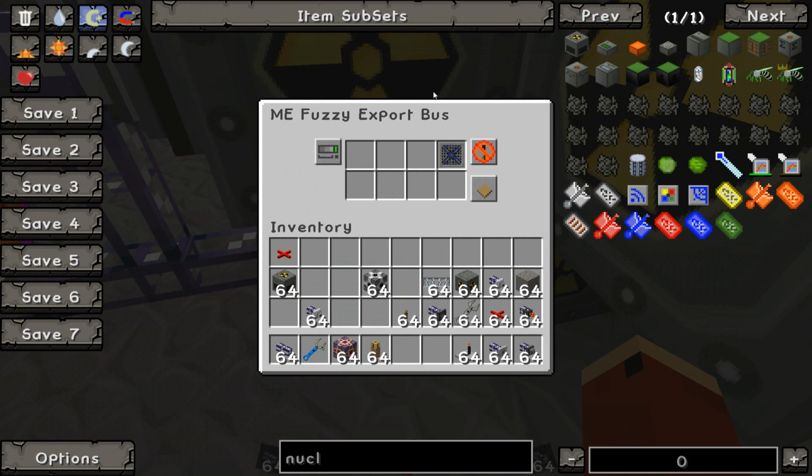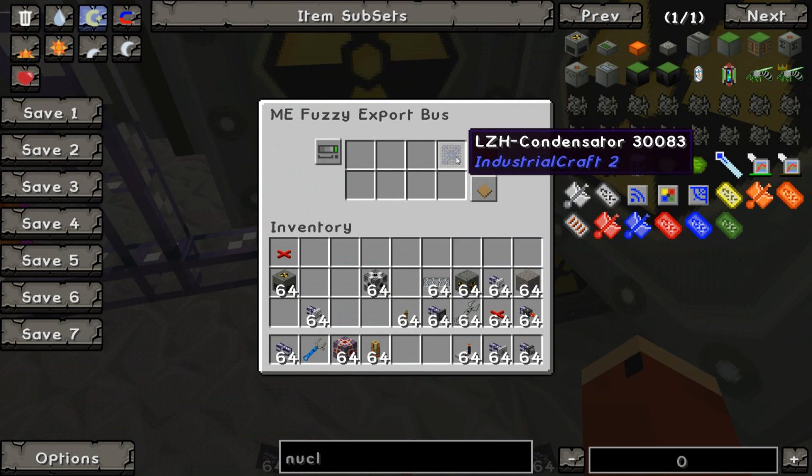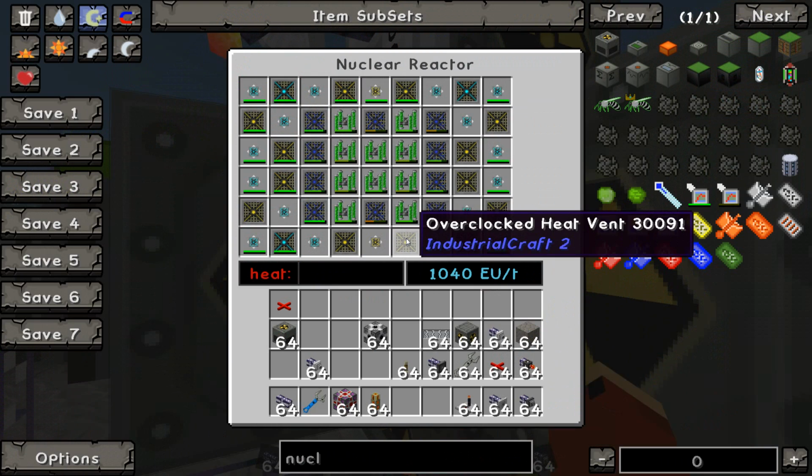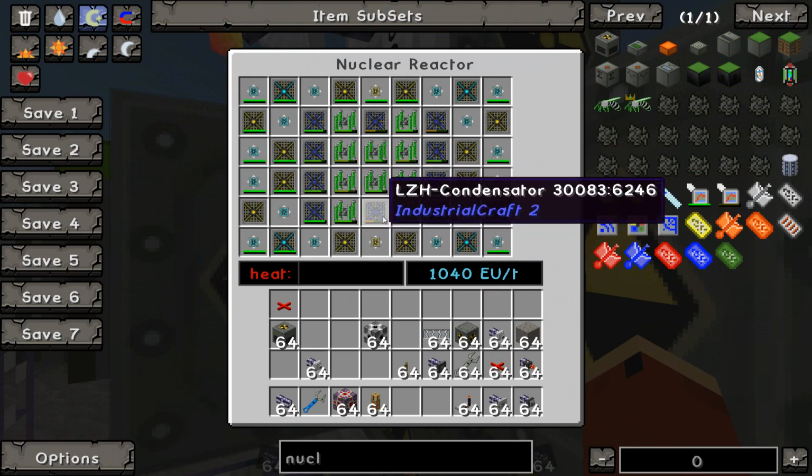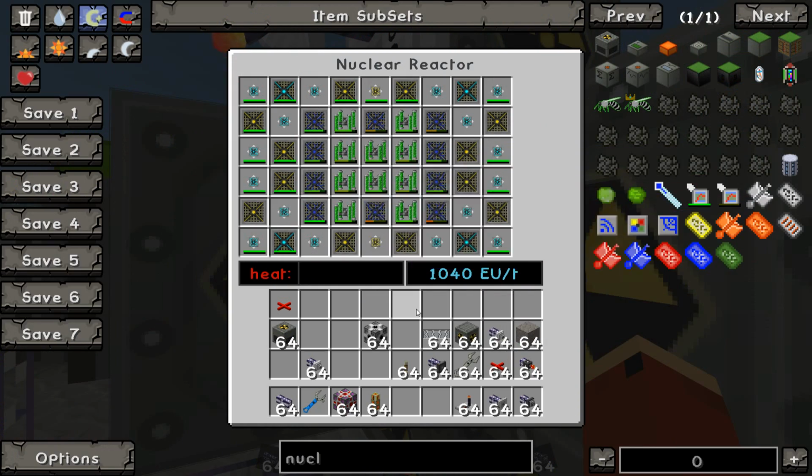So anyways, I have an import bus. Let's just assume it's a regular import bus, bringing LZH condensators into the reactor. And as soon as a spot opens up in the reactor, an LZH condensator pops into that spot.